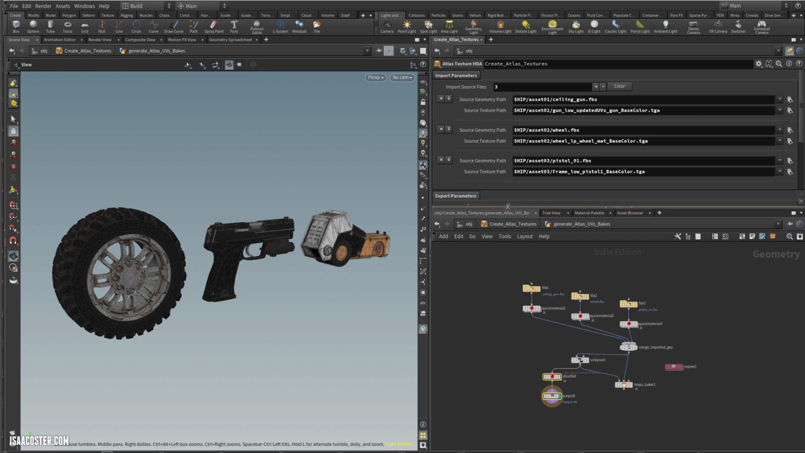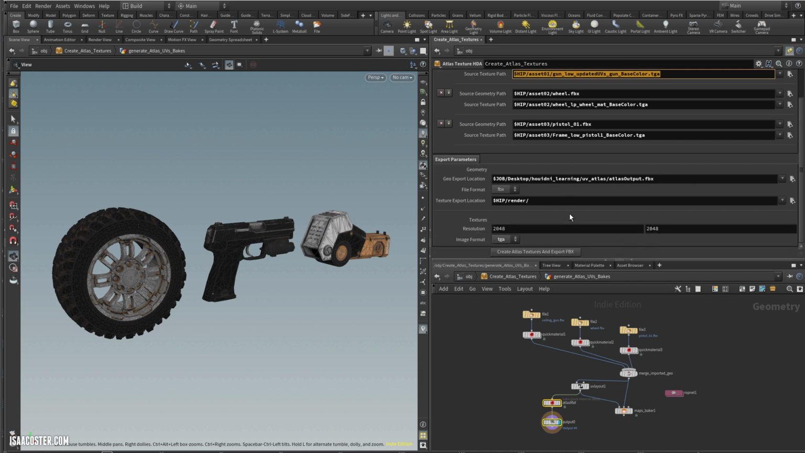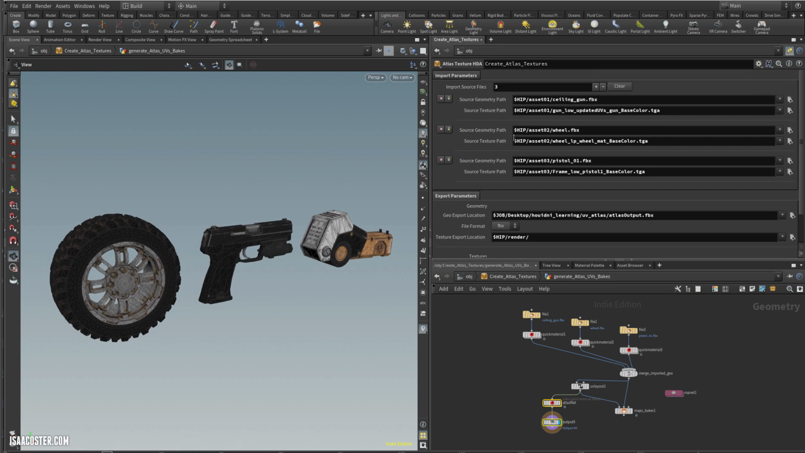It is an auto atlas texture tool. So what you do is you just feed in the geometry path and then one of the textures that is assigned to that geometry, and set some export locations and some file formats and some file sizes, some texture resolutions, and then press this button and it will take all of the input maps and run through all of the ones that are consistent across all of the assets and do an automatic UV layout on them, and then bake out the textures and export the updated FBX.